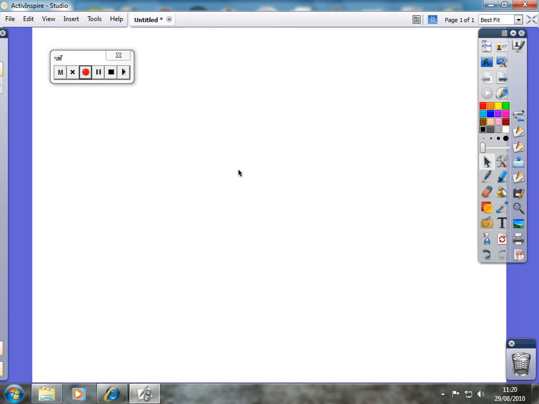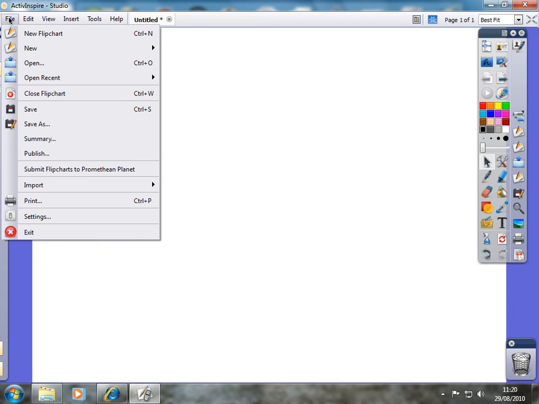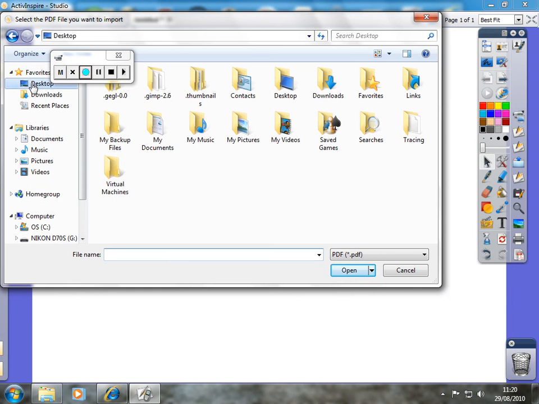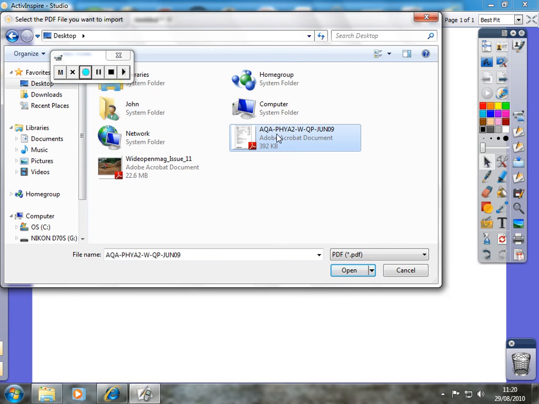First of all, I'm just going to show you how to import an exam paper. I think any subject where your students face an examination where they're expected to write actually onto the exam paper, this is a pretty useful feature. I've just saved a physics past paper onto my desktop, and all I need to do to bring that in is use the import function here, PDF. I just click on desktop there, and that's the past paper that I want to bring in.